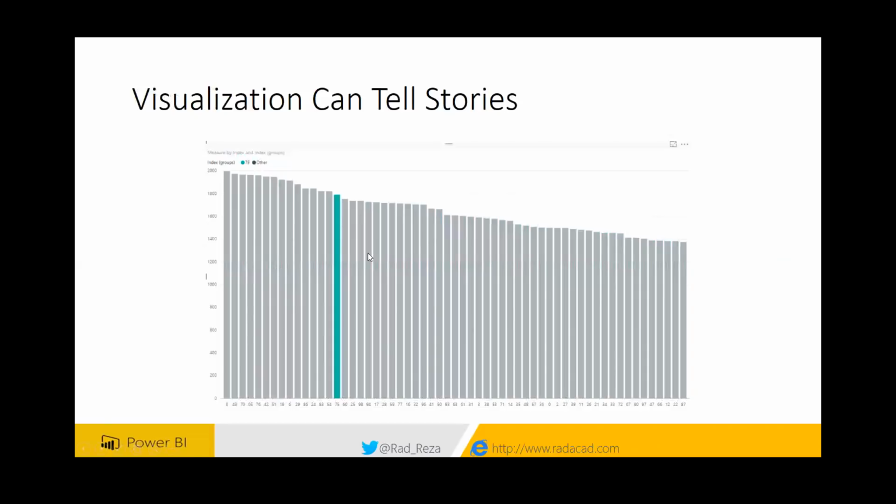This can be our company. These are all other companies in the market. This can be the specific product I'm analyzing. These are all other products in the market.